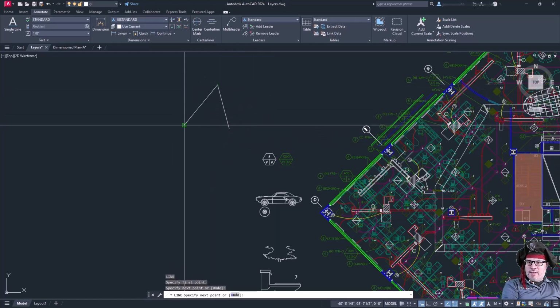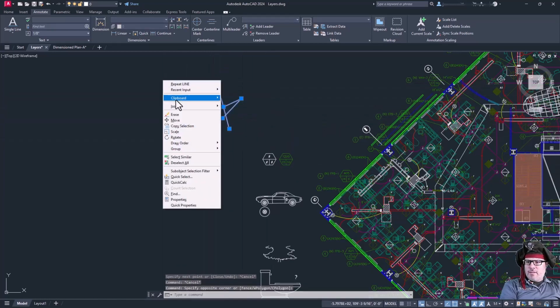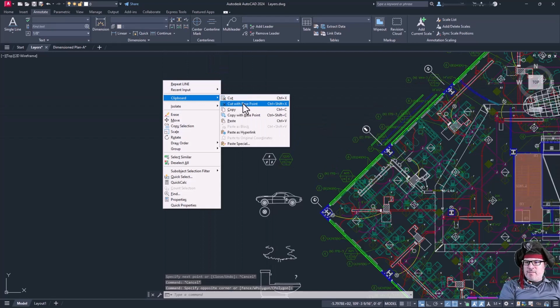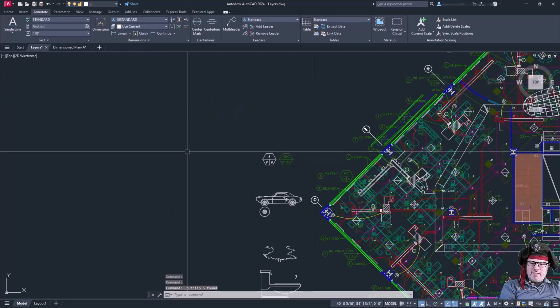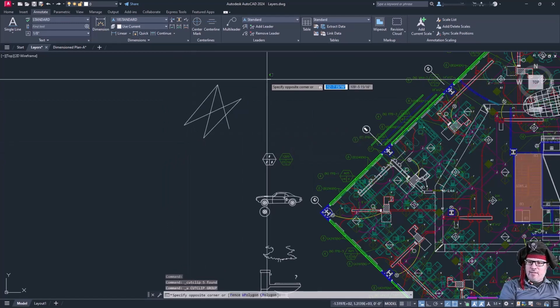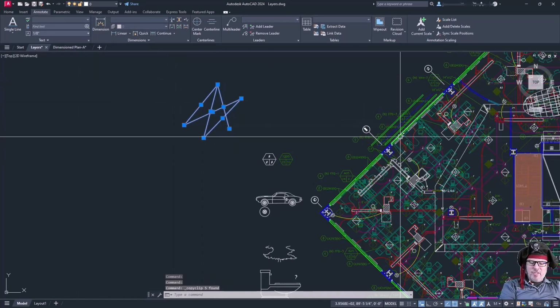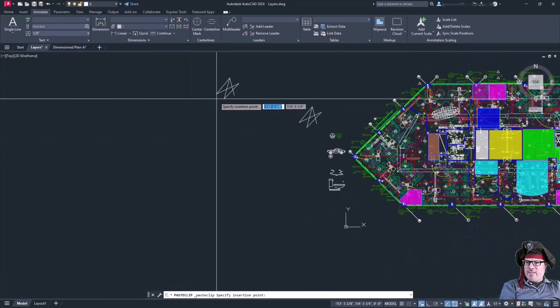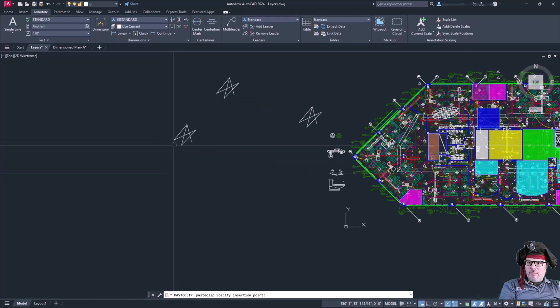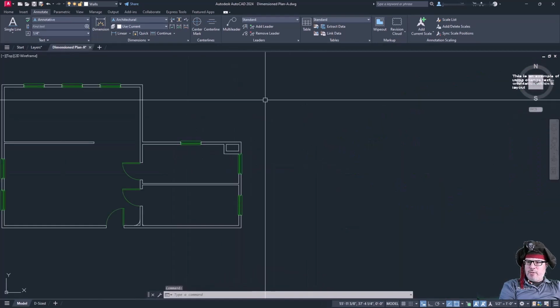Select a group of content and right-click. Under Clipboard, you have Cut, Cut with Base Point, Copy, Copy with Base Point, Paste, and Paste as Block. Each of those has a keyboard shortcut equivalent. Control-X is Cut. Undo to bring that back. Control-C is Copy to Clipboard, which will let you use Control-V to paste it over and over again, including into another drawing.